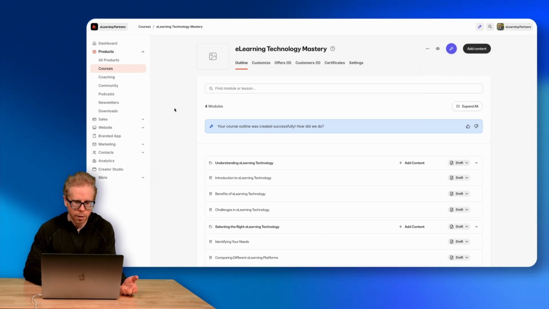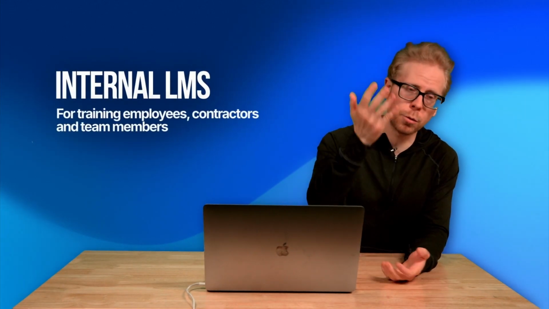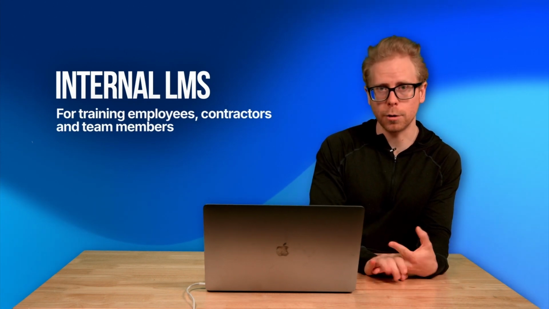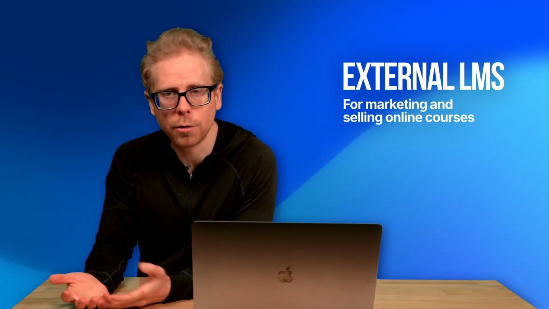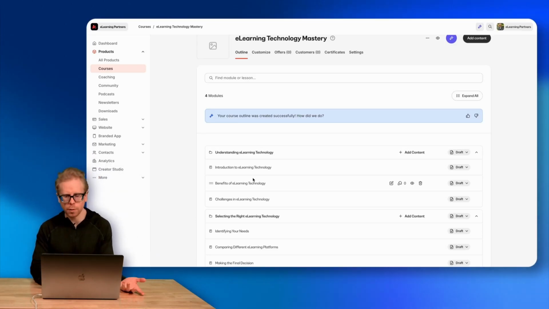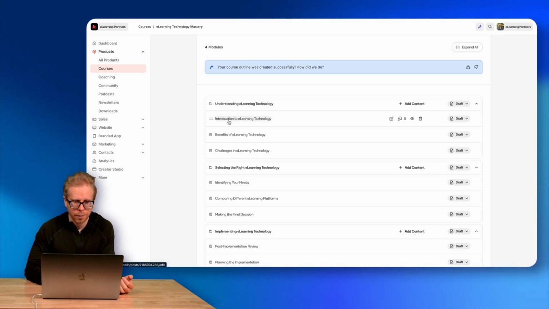We could have internal and external e-learning technology. Internal e-learning technology, which is focused on helping you train your employees, train your contractors, train your teams. External e-learning technology is technology that's meant to help you market and sell your online courses to your customers, okay? So a little different. Okay, so we could break each of these down into submodules if we wanted. Or we could have one module be internal and one module be external, and then have submodules for each of these.